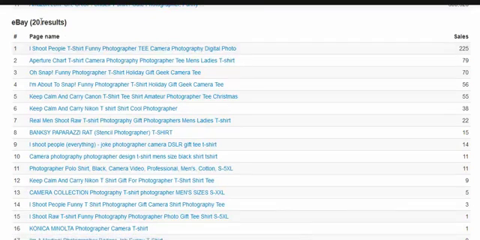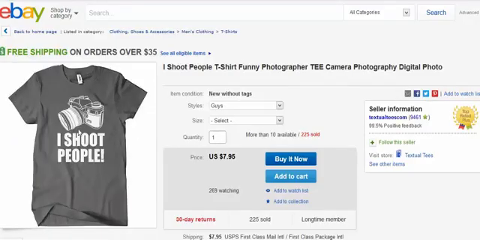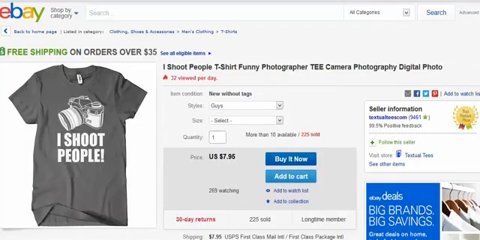eBay, again, the first one here seems to be the same, I shoot people, and you can see this has got 225 sales, which is excellent. 79 sales, 70, 56, 55, so you can see that there's lots of photographer t-shirts that are selling well. But let's again just look at that first one. It's actually the same design, I shoot people. Again, we can see 225 sales there.